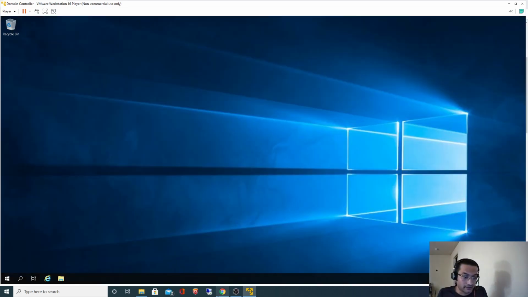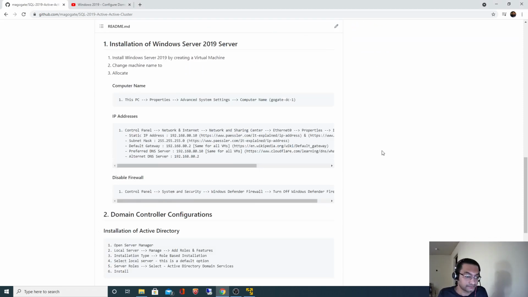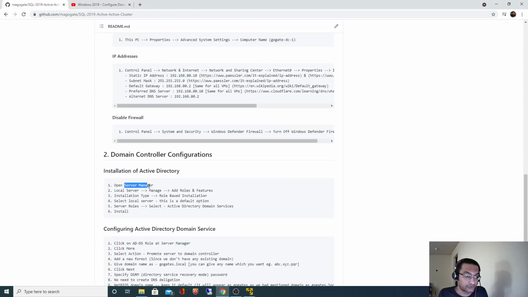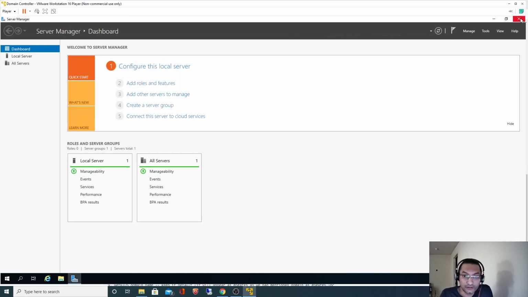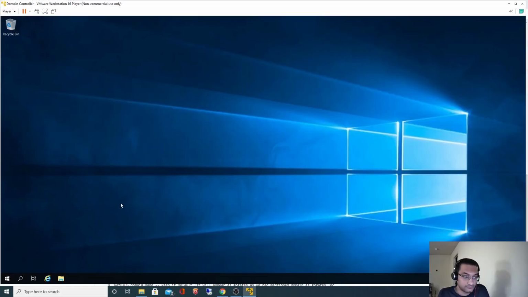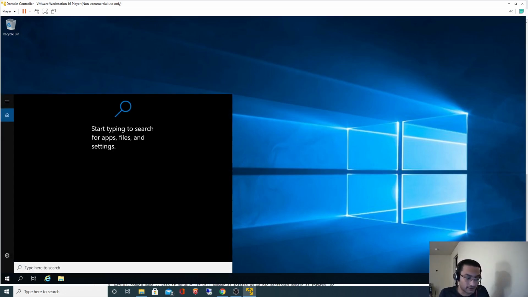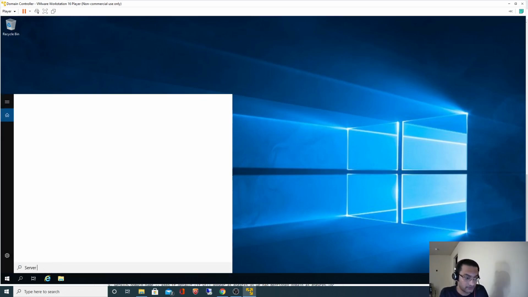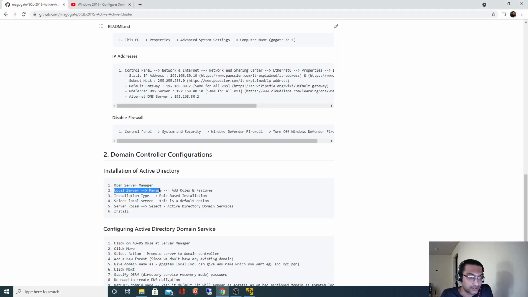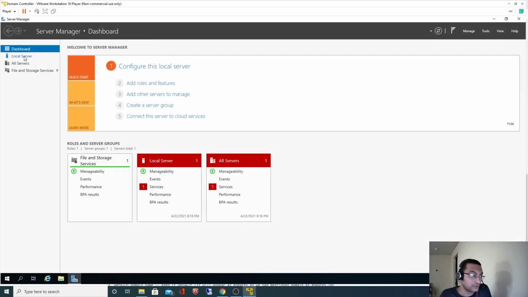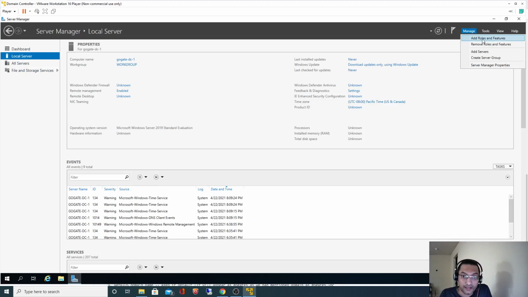Okay, and the next step for installation of Active Directory is you just have to open Server Manager. Once you log in, by default Server Manager will open. You can close this, I'm just showing you how to open it. If you type Server Manager in the search box, it will open. Now the next step is click on Local Server, Manage, and Add Roles and Features.